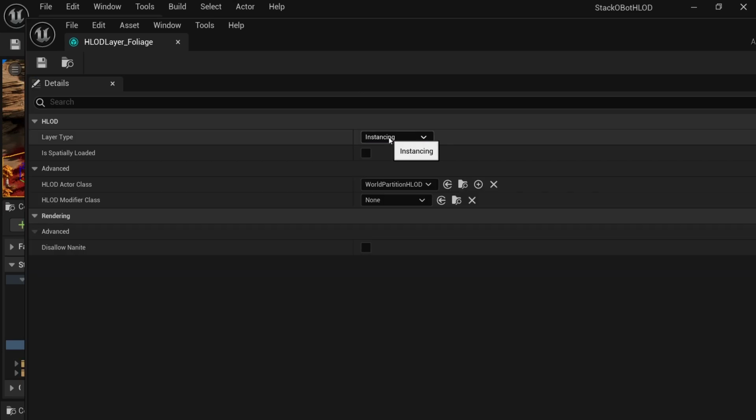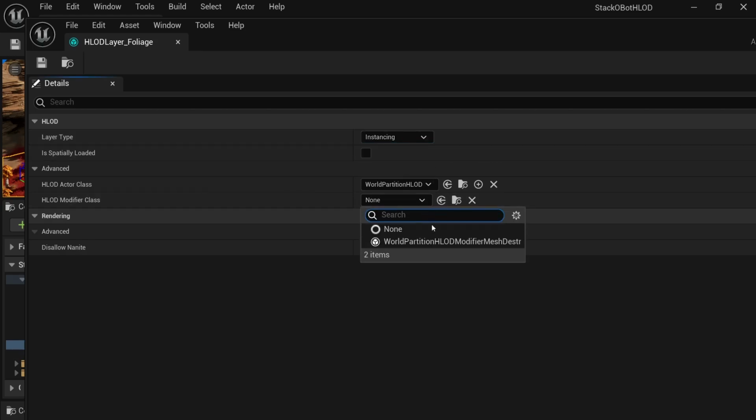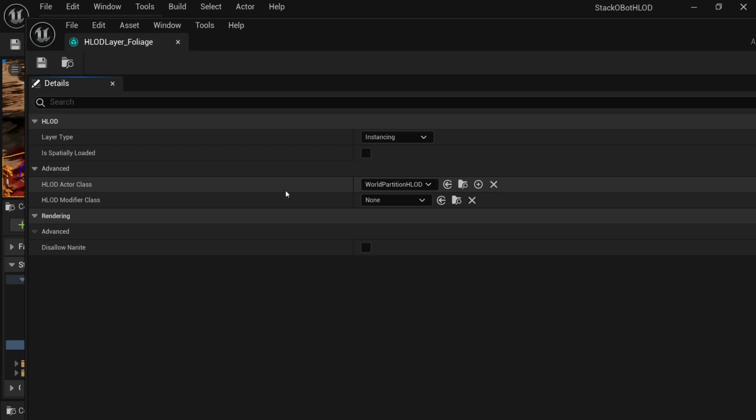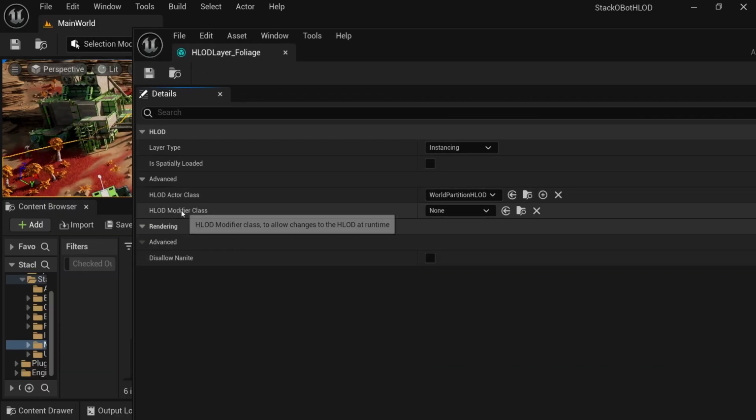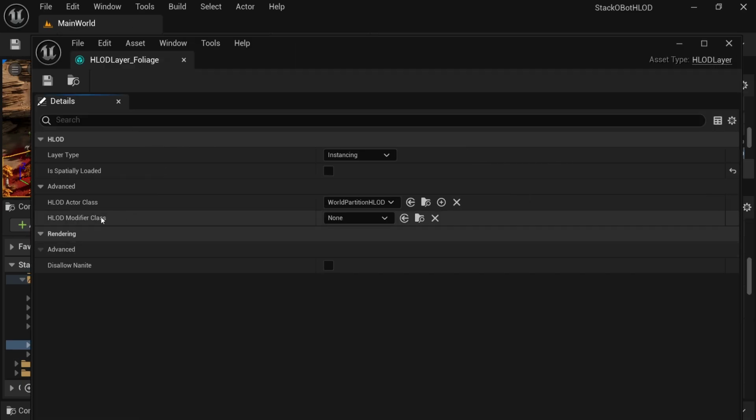If you're having buildings or things that are destructible, you could choose the merged mesh, and then you could use the HLOD modifier, world partition mesh destruction modifier. What's nice about this one is it considers the destructible component. So your HLOD will also know about the destruction. That's still something that I need to dig into, and I'm not doing destruction in my game. But it's good to know that there's a way to modify the HLOD before and after they're generated.